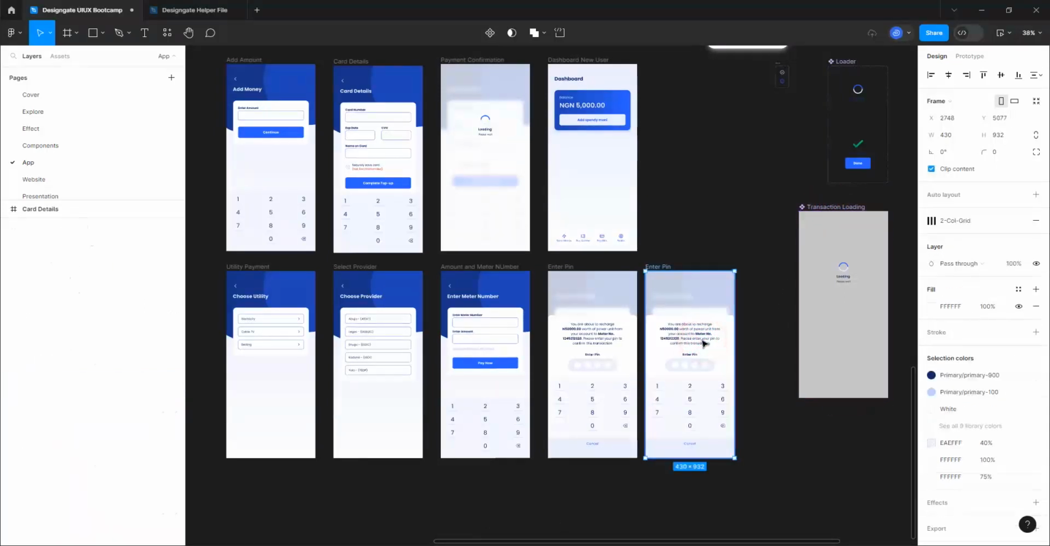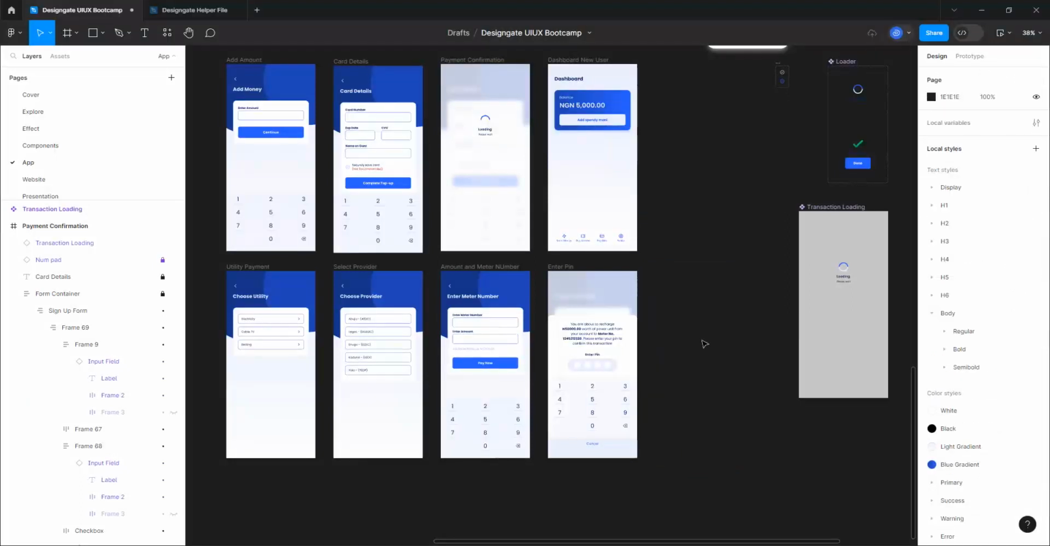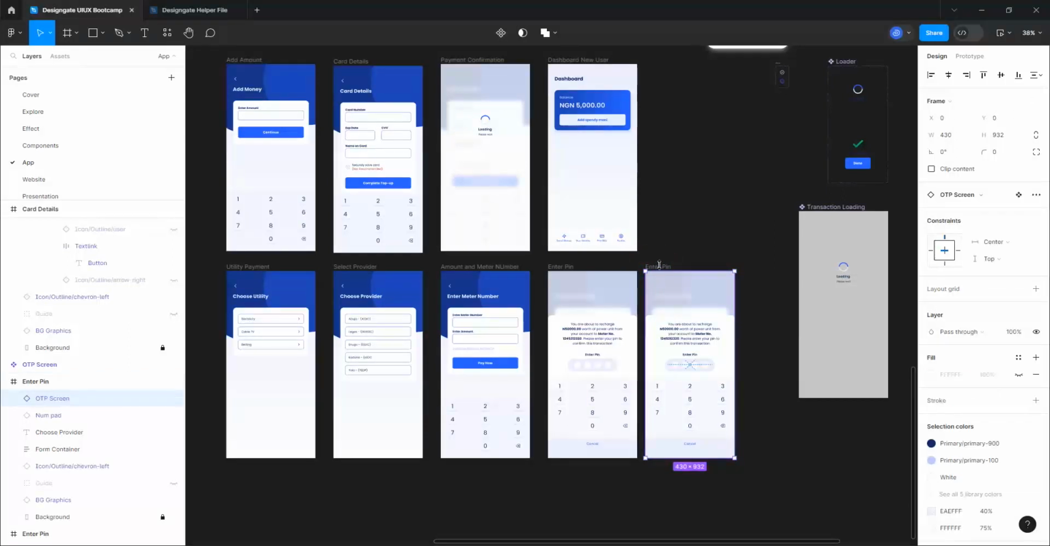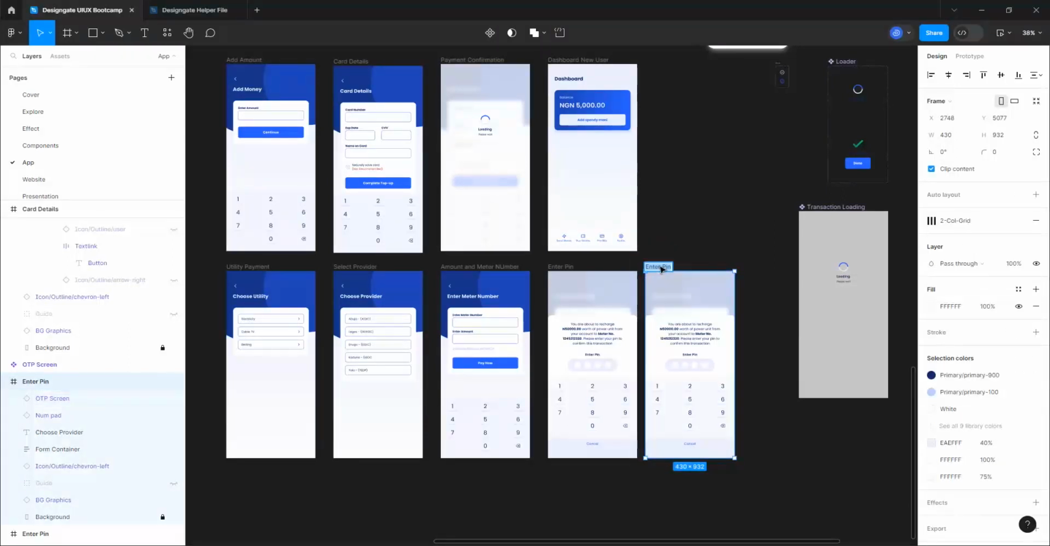We don't want the OTP right there. Instead, oops, Control Z. Okay, we don't want the OTP right there. We don't want the OTP. Let's call this confirmation loading, transaction loading. Okay, so we don't want the OTP.